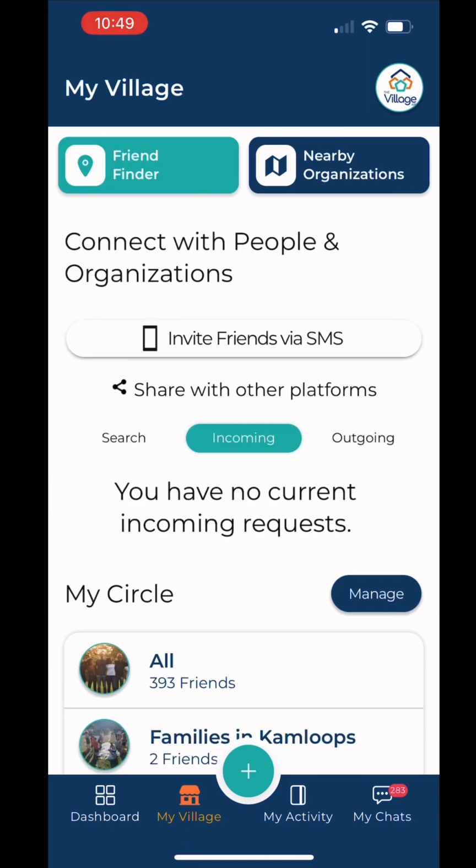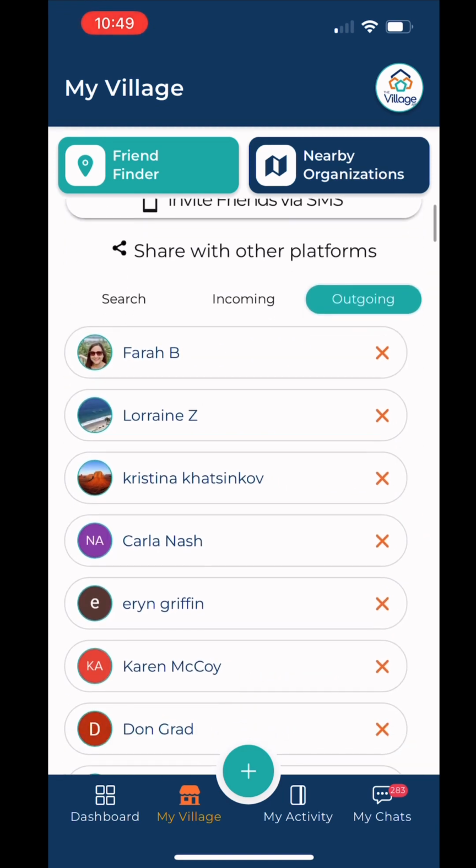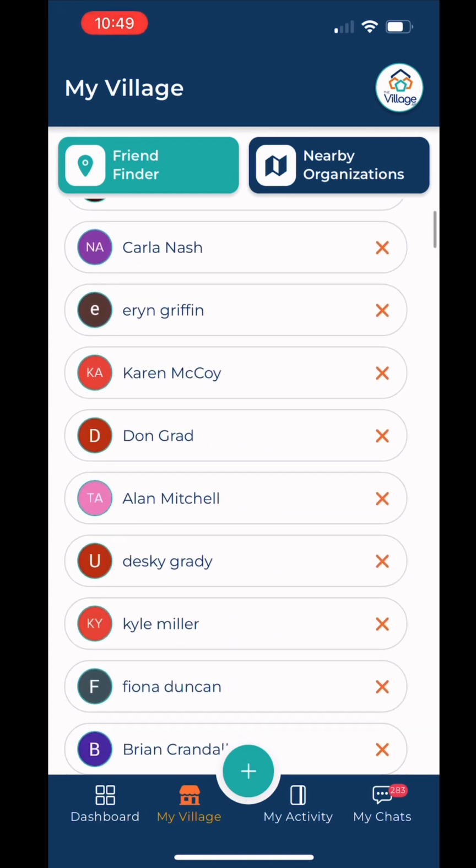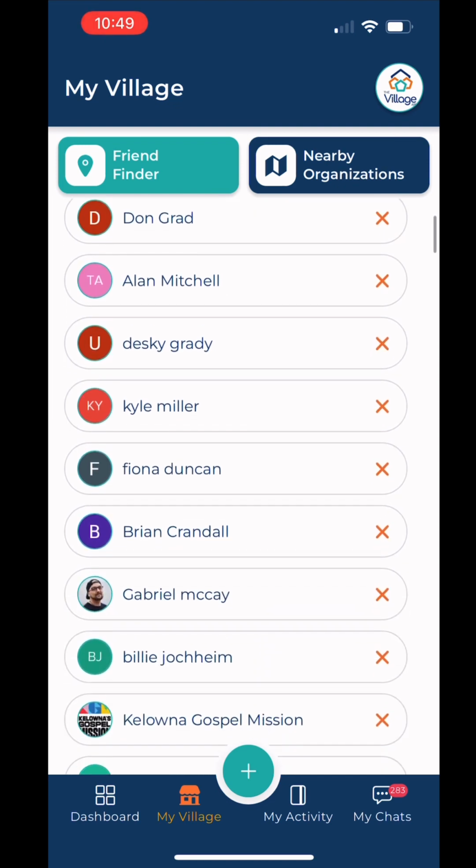The Incoming tab is where you'll find any incoming requests to connect, and the Outgoing is requests you've sent to connect with individuals or other organizations.